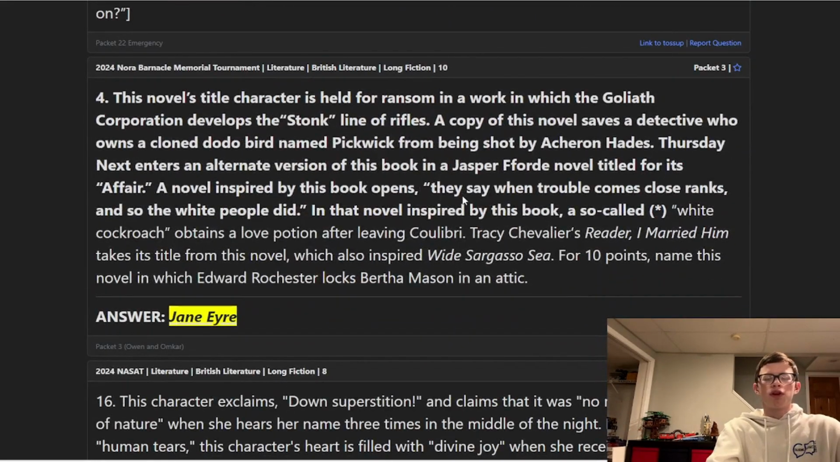Jane Eyre is very much one that's really good for bonuses. It's going to be really hard to get them in Power unless you're really actually reading the novel. And you'll see clues like this novel's title character is held for ransom in a different work. And it's like, oh, well, that's difficult because unless you want to read 5 different works, it's going to be hard to power these Jane Eyre clues.